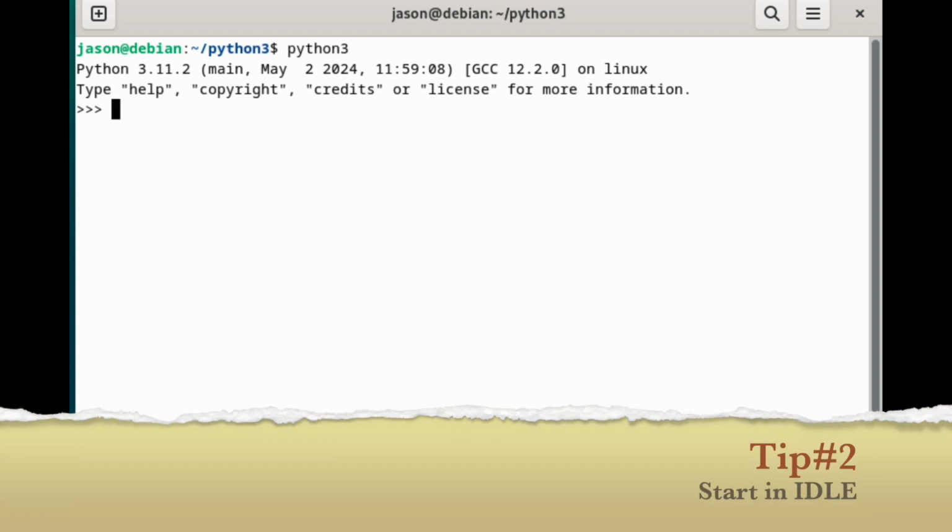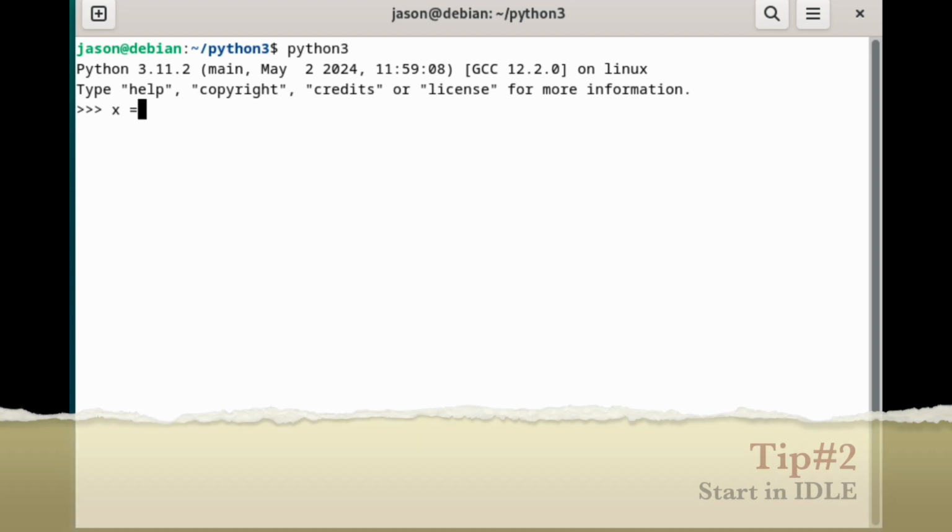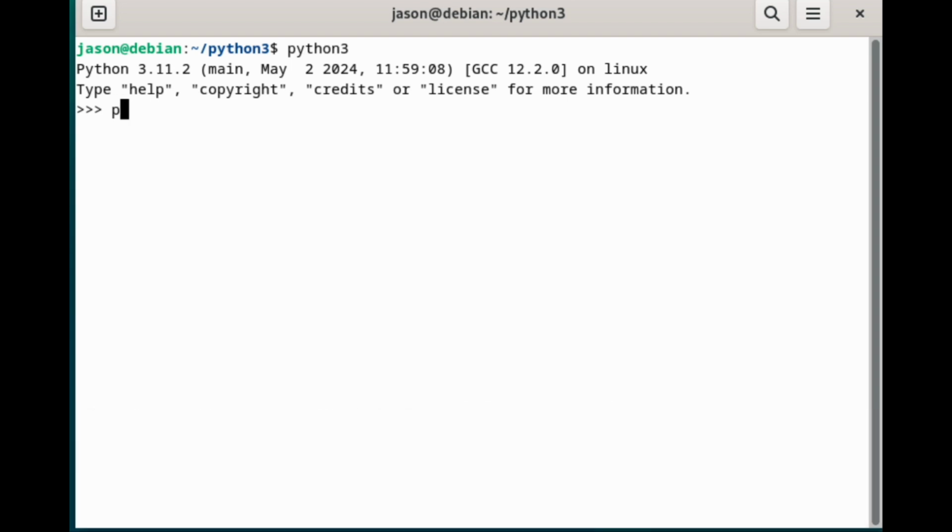So I advise us to start in IDLE. So you say something like P equals input, enter a password. Okay, that's simple enough. And we'll say RTWE23. And how can we check the length? So we can say len of P is a great way for us to check the length of the password.